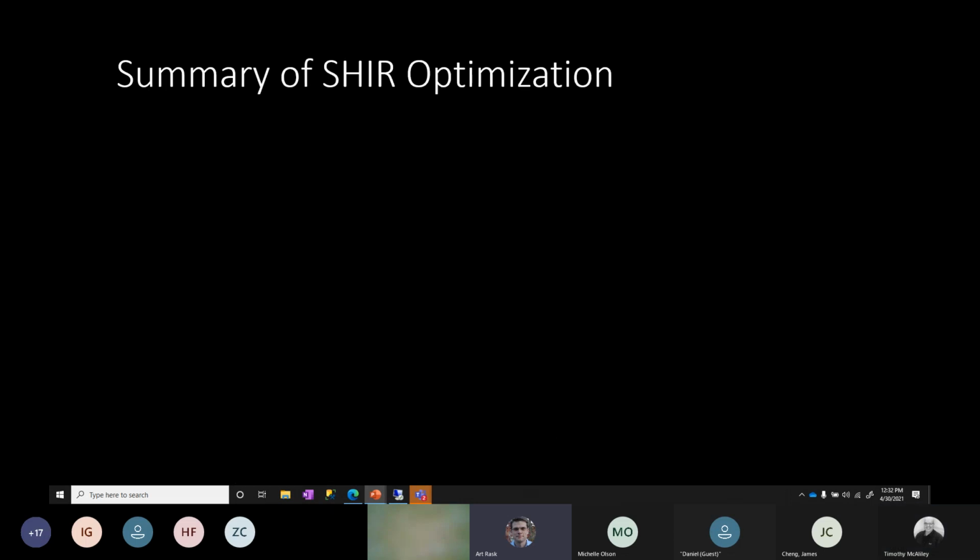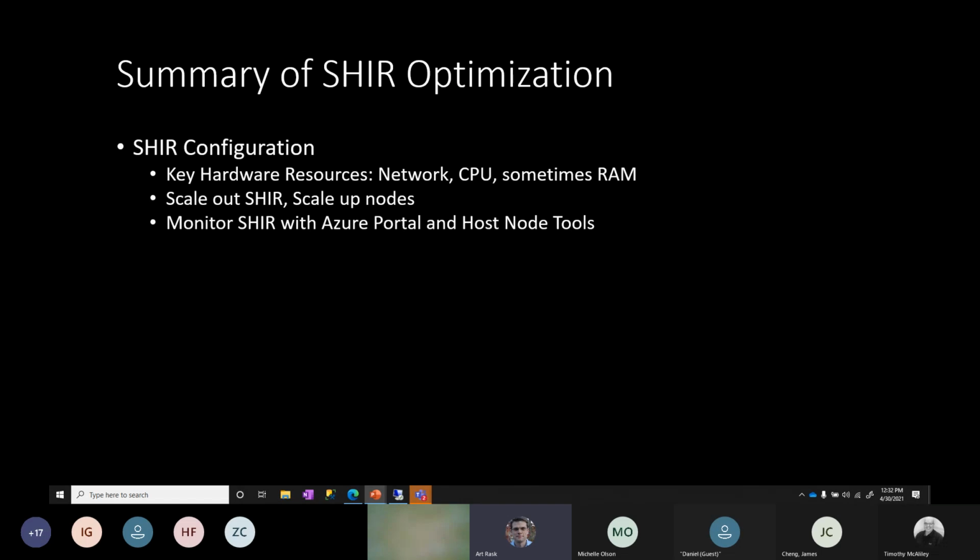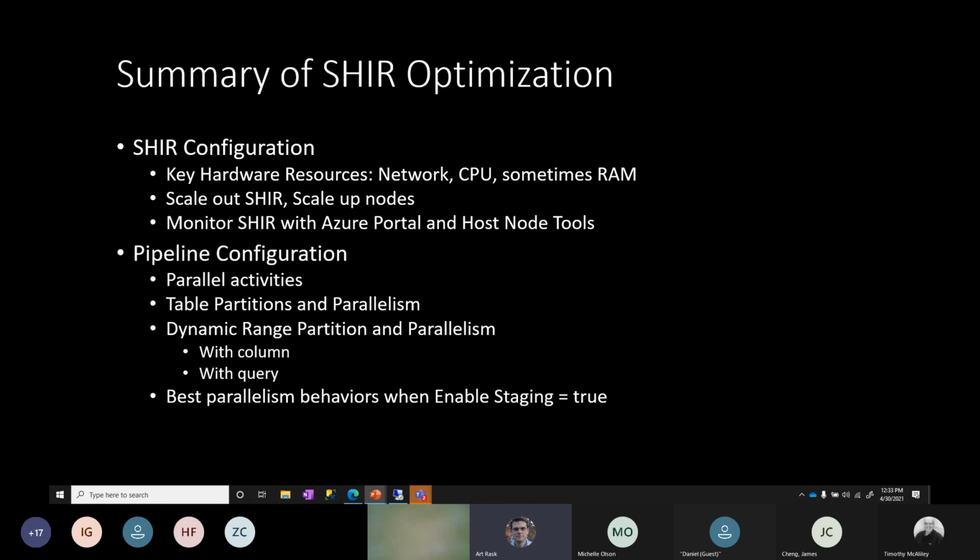And I'll just wrap up with a couple of summaries here, and we can certainly do questions as well. So we're just about done. Again, for the runtime itself, the VMs or the servers that host it, it can be from 1 to 4 nodes that work together. The key resources are network and CPU, and maybe RAM. So just make your hardware choices with those things in mind. And you can monitor it with the Azure portal, and also you can punch into the hosts that are running it, and you can watch the task manager or perfmon, whatever you like.